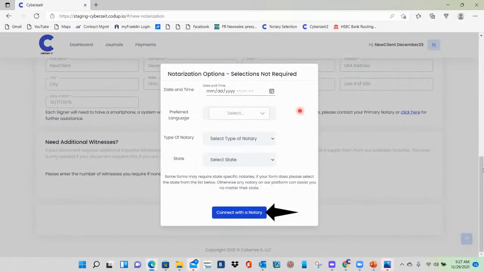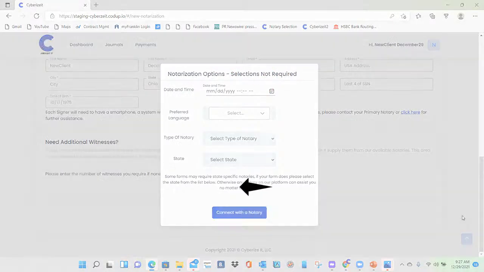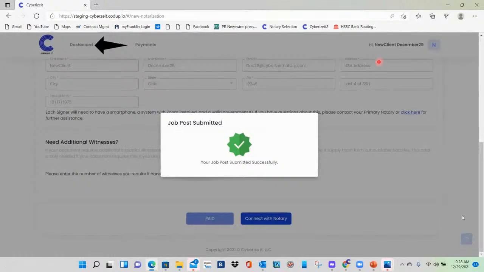They will be given the option to filter the notaries that they select, whether they want to set a date and time in the future, if they need a notary that speaks a specific language, or if they need a notary out of a specific state. However, it is important to note that these selections are not required. After they hit Submit, they will get a note saying that their notarization has been posted successfully.